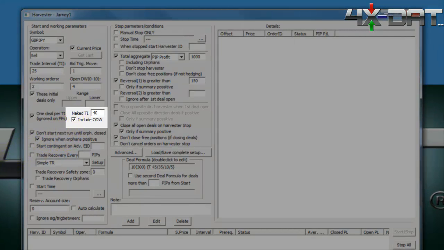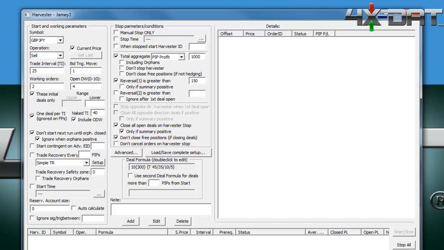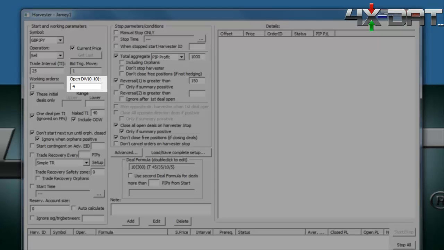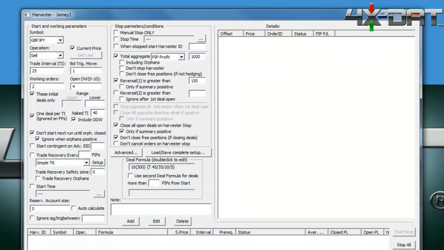Additionally, if I check this box entitled Include ODW or Include Open Deals window, I'm telling the software that, in this particular case, if there are any unprotected trades in my Open Deals window number 4, because remember that we're placing trades from this harvester in Open Deals window number 4, not to restart the harvester until the naked TI requirement is met. This relates specifically to the pair we've chosen for this trade and the direction that we're going in this harvester. This may seem a little confusing at first, but rest assured we'll be digging into these types of functions even more in our advanced tutorials.